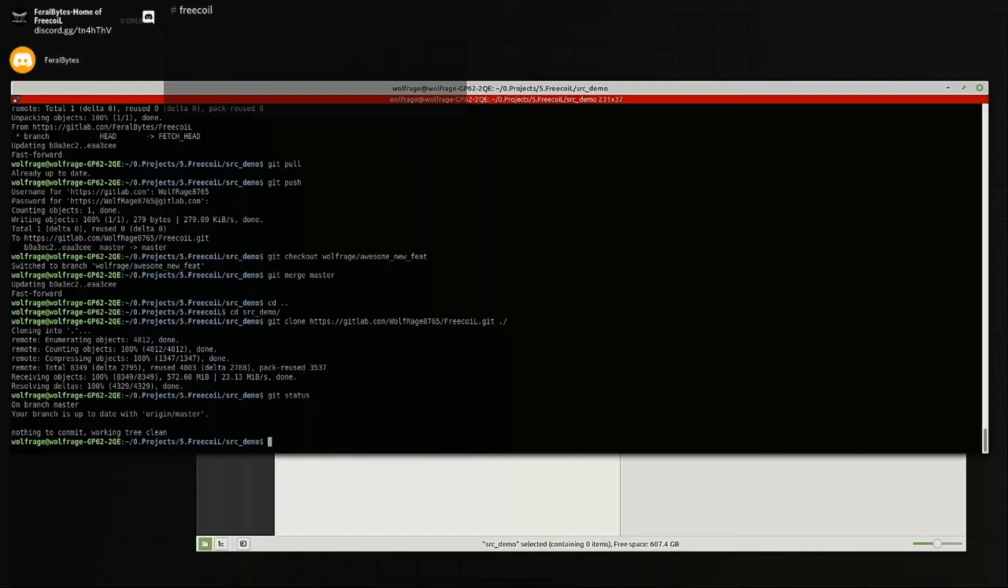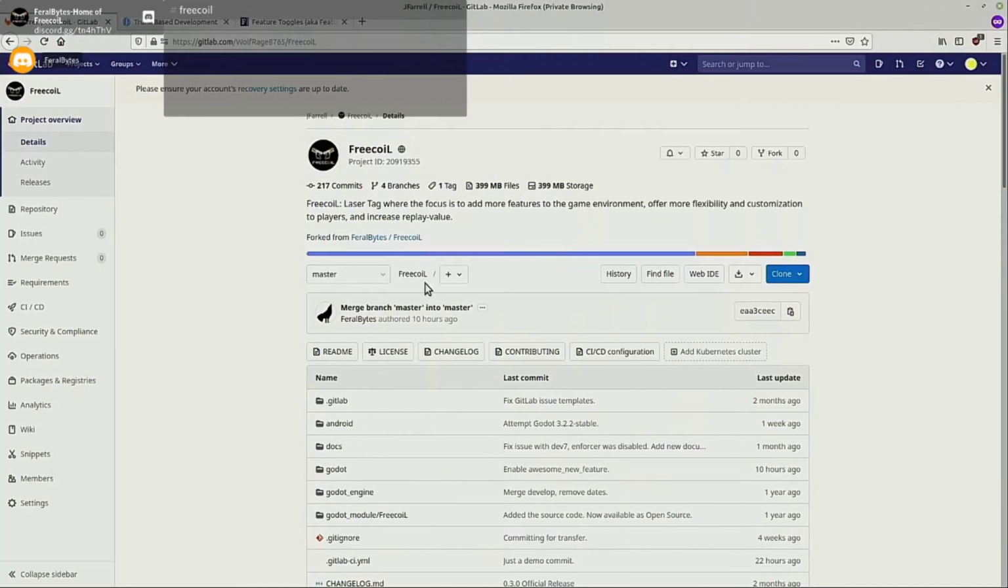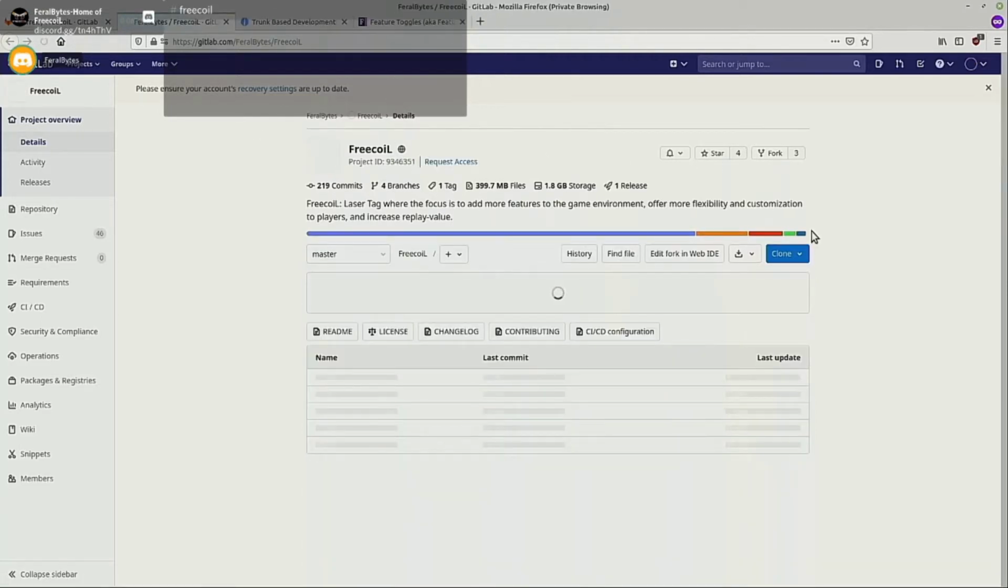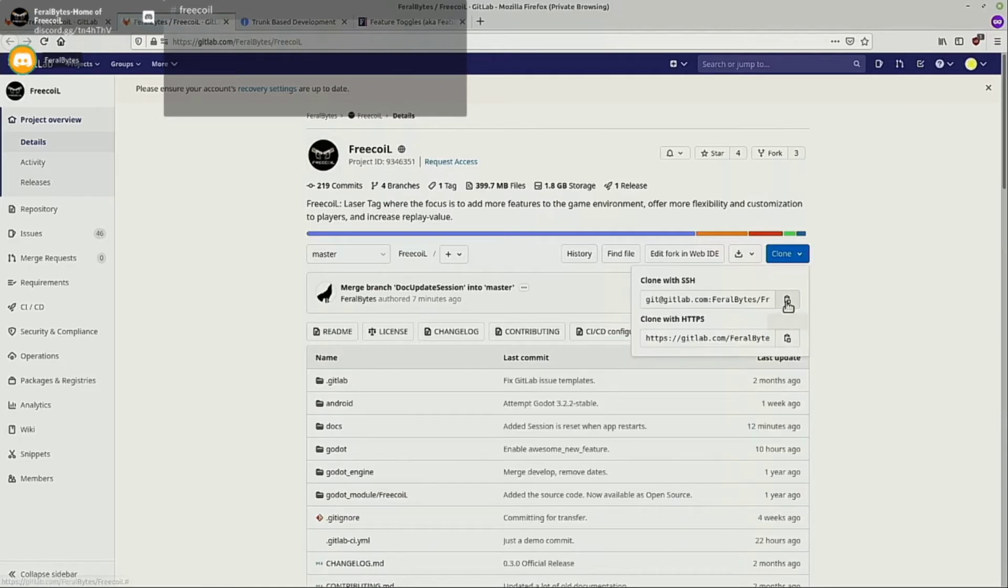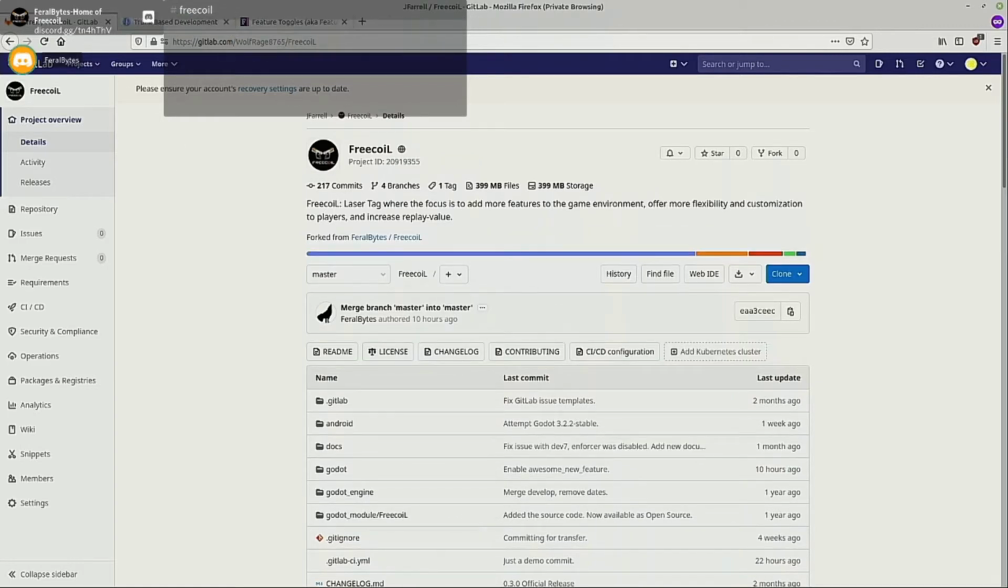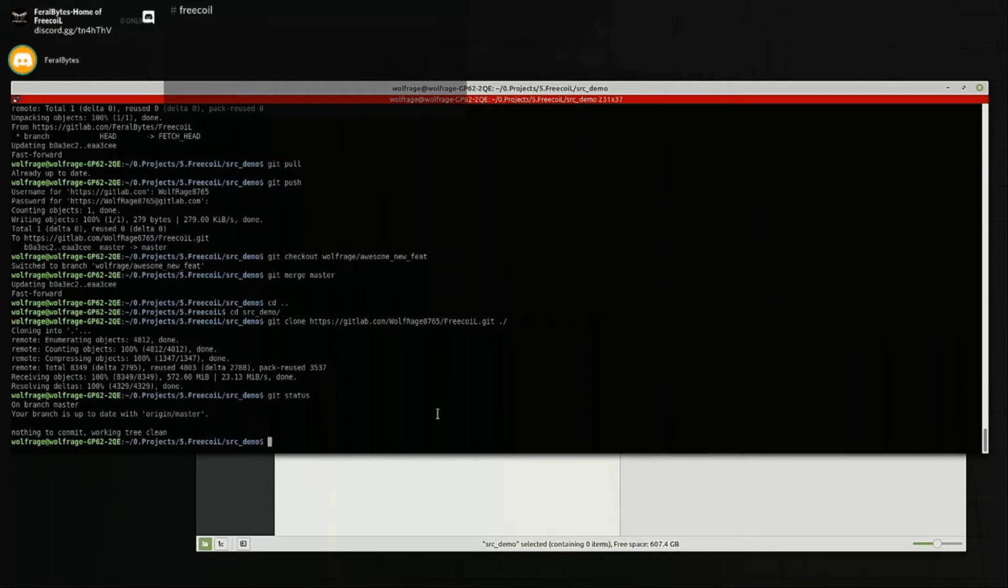Okay, so one of the first things we want to do is get that new change that just got merged into the FreecoiL Ferrobytes master. Again, I'm still on the Wolf Rage one, but I want to jump to the main Ferrobytes FreecoiL repository. I'm going to click this clone button and copy the URL. I'm not actually going to clone it because I have a clone of my own, right? So what I am going to do is update off of Ferrobytes' master. I'm going to do that by doing git pull, and I'm going to put that URL right there.